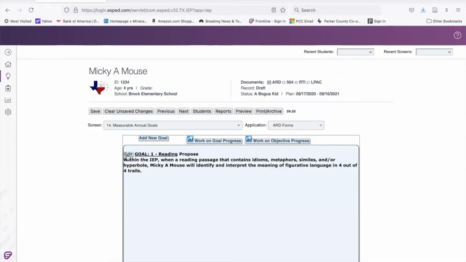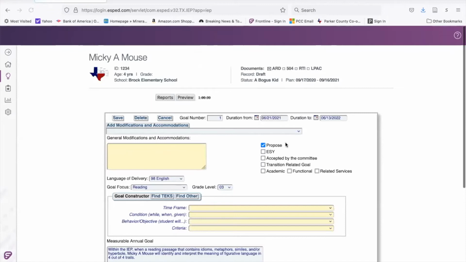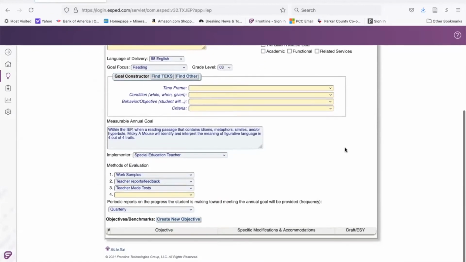Now let's go back and just look at this. The only time you have to do objectives is if the student is a STAR Alt 2 student. If the student is a STAR Alt 2 student, then you have to do objectives. And we'll get into how to write objectives and what that looks like again in a different training, but I just want to show you how to put them in there now.